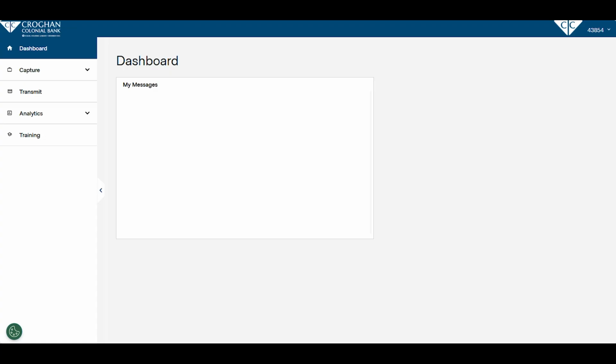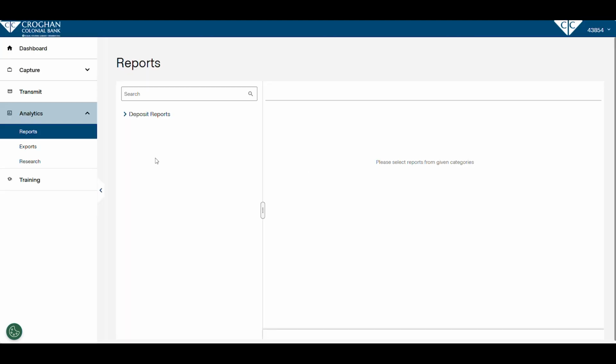From our dashboard, on the left-hand side, you will see the Analytics tab. If you click on that tab, a drop-down menu will show Reports, Exports, and Research. Let's start with Reports. Click on the Reports tab. When you click on the Reports tab, it will take you to the Reports landing page. Here you will click on Deposit Reports.